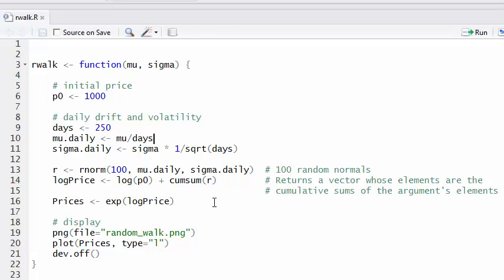Then I only need three commands to generate the series. And you'll notice there's no loops required because R naturally uses vectors. So first, I create the variable R, which is a vector of 100 random normals using the rnorm function. Rnorm is going to return a vector of 100 random normals with mean of mu dot daily and standard deviation of sigma dot daily. So I get back a vector, one for each day in our 100-day series.